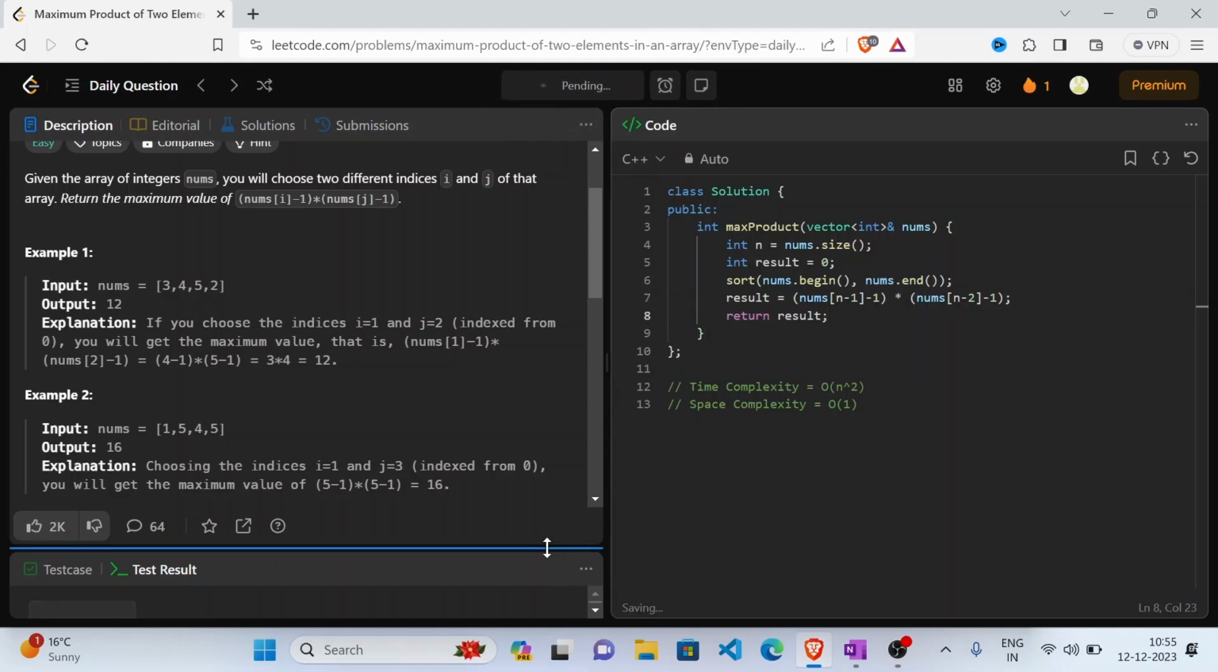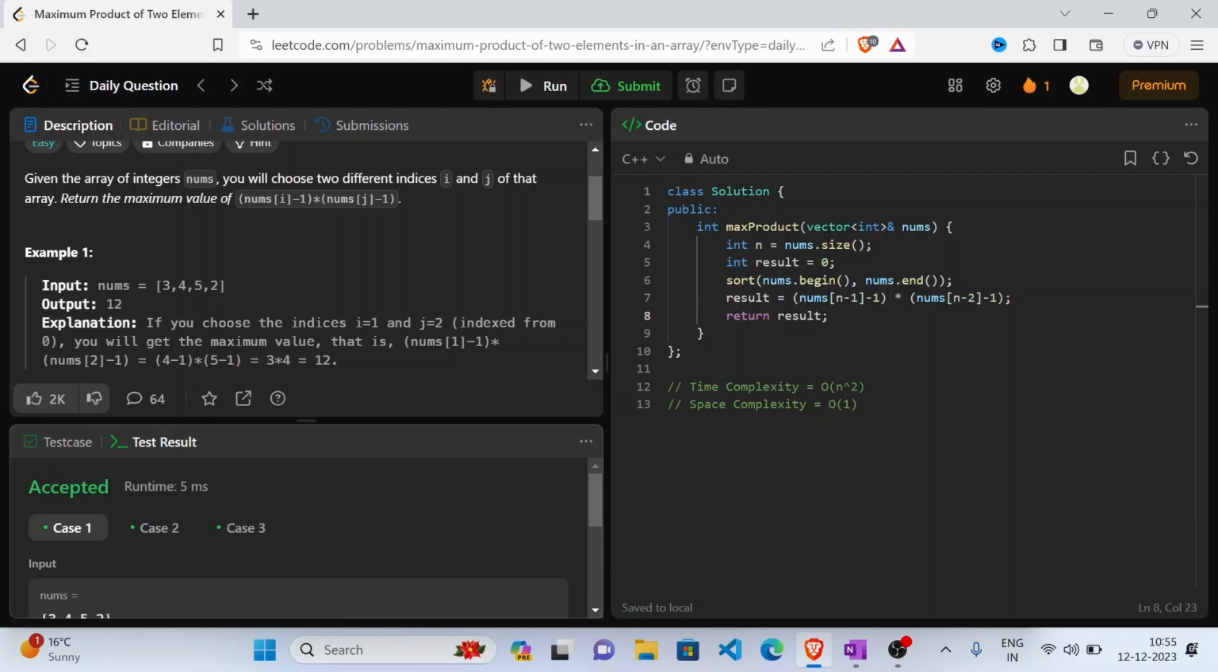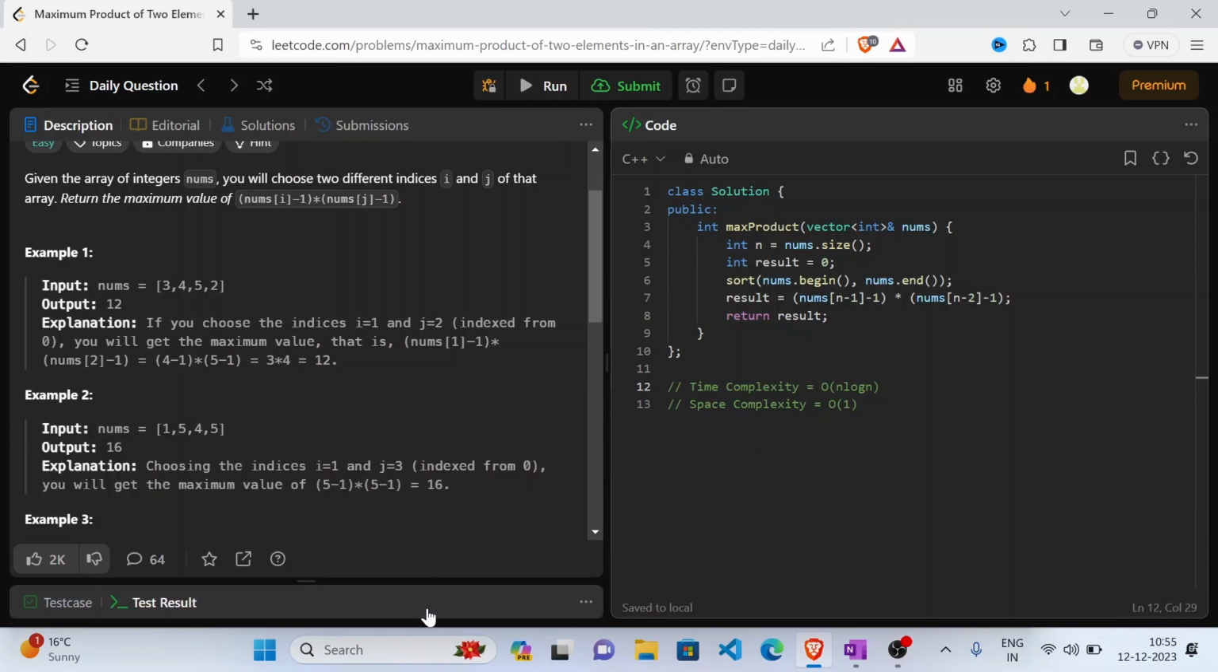Okay, now its complexity is reduced to n log n, which is used in sorting this array. Okay, yeah, it will also pass. But n log n can be reduced further. Let's think for 1 minute, then come here to watch the further video.